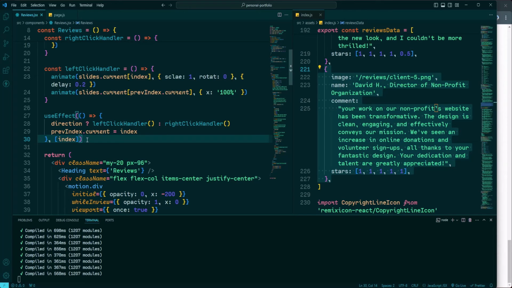These functions are responsible for animating the current and previous slides in the appropriate direction. By including this conditional logic, we ensure that the slides animate in sync with the navigation buttons, providing a smooth transition effect. The next line is crucial. prevIndex.current equal to index. This line updates the prev index reference to keep track of the previous slide's index. This step is important because when the user navigates through the carousel, we need to know which slide was active before the current one. By storing the previous index, we can properly animate the scaling and rotation of the previous slide, enhancing the overall carousel animation.